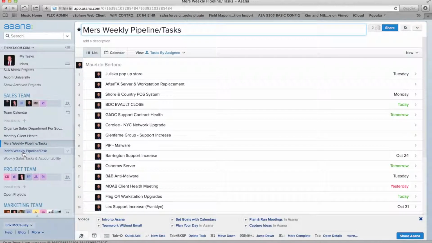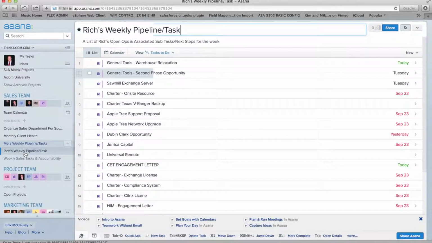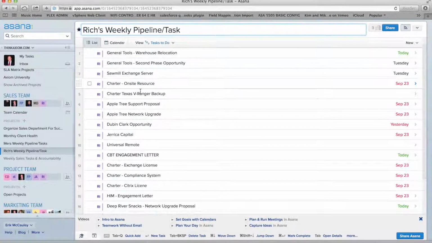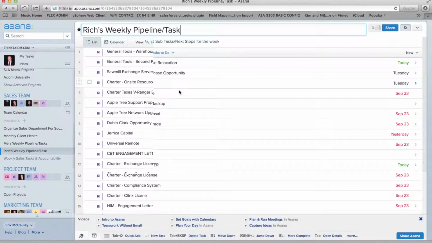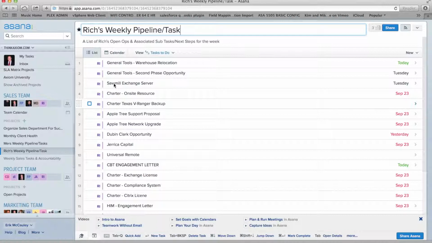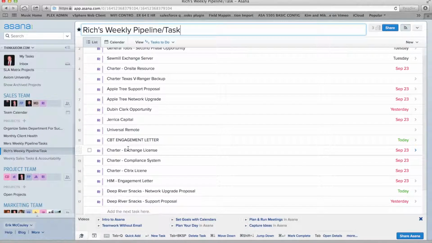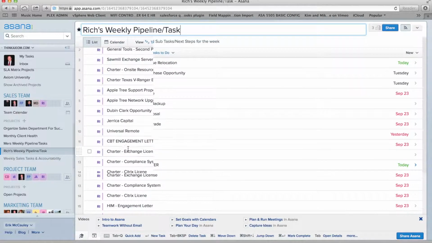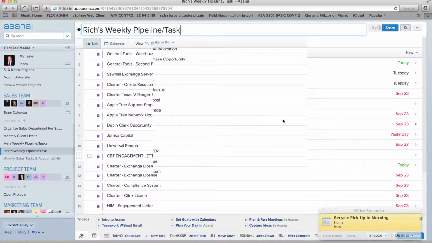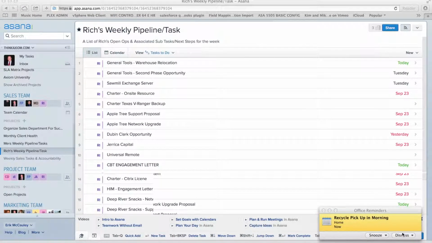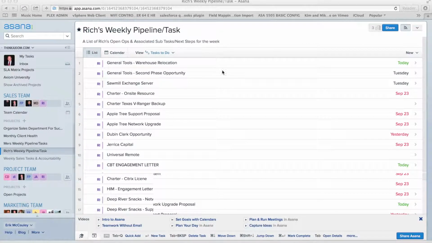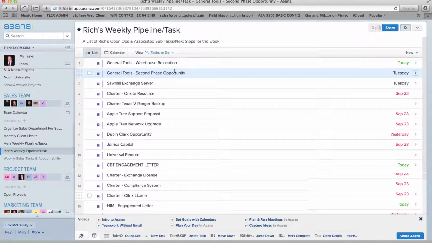We're actually going to use Rich's weekly pipeline tasks, so I can show you his, because we just talked yesterday, so I know a bunch of his updates. Using a terminal server, so it's a little choppy, but you'll get the idea. These are all of his open deals and opportunities. So everything here has multiple dependencies, timelines. None of these are really simple one-step deals. All this stuff is complex and requires multiple steps.